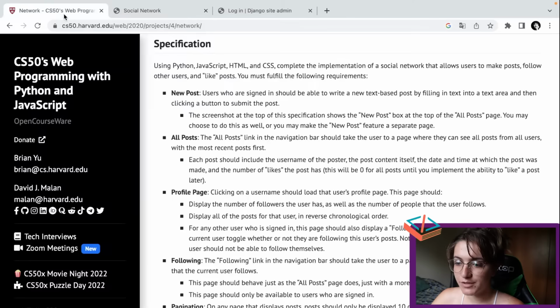So let's start with the first part. Here we're going to use Python, JavaScript, HTML, CSS, so everything we worked on so far during the CS50 Web course, we're going to use in here, so this project is really nice. Let's start working with the new post. So users who are signed in should be able to write a new text-based post by filling in text into a text area and then clicking the button to submit the post.